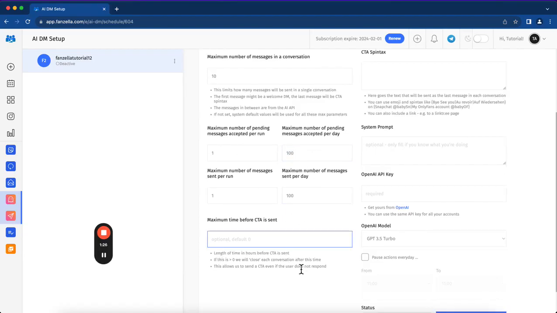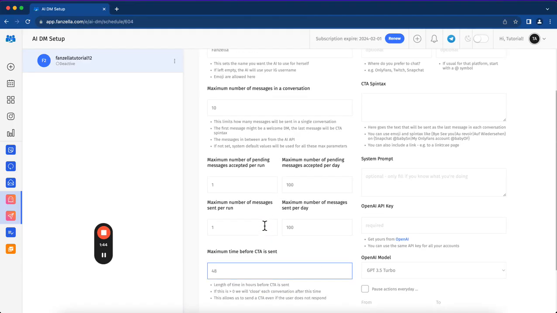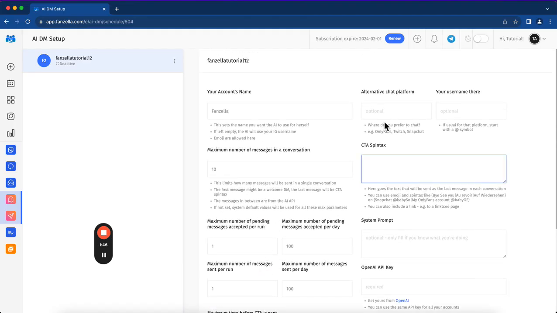Maximum time before CTA is sent. As you can see here, this means that in the middle of a conversation, the person can maybe leave and they might not respond, or they'll leave you on read. This is just indicating how long you want to wait until you send our call to action. And we will put in that call to action in a second.